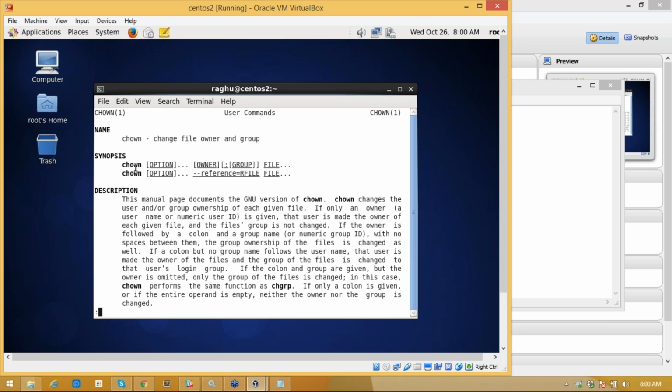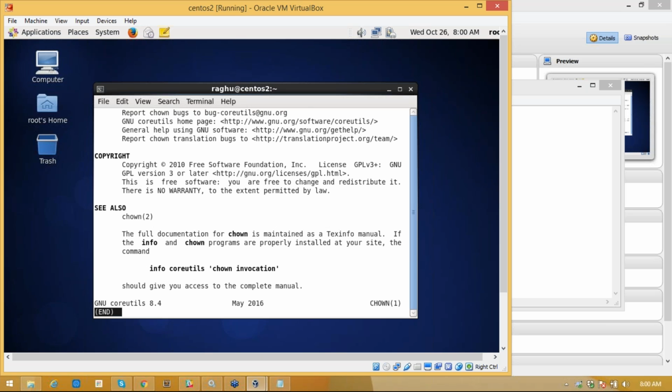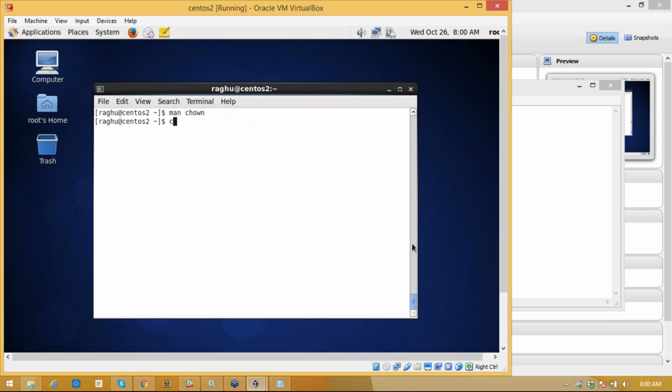Okay, how can we use this? chown, which user you want to give ownership to, who is the group of that, and the file name. This man command will help you to understand how to use that particular command. It will tell you. If you want to come out of this, you can just press Q.